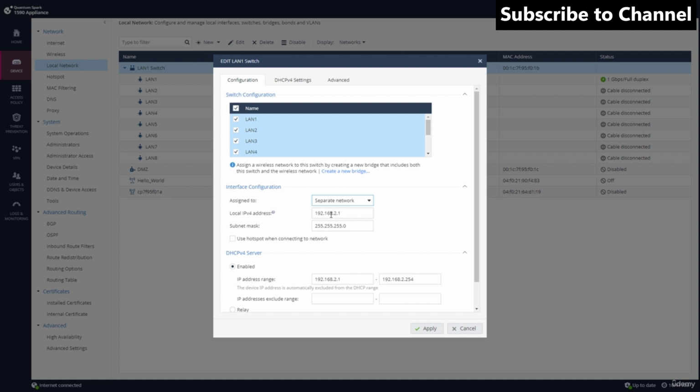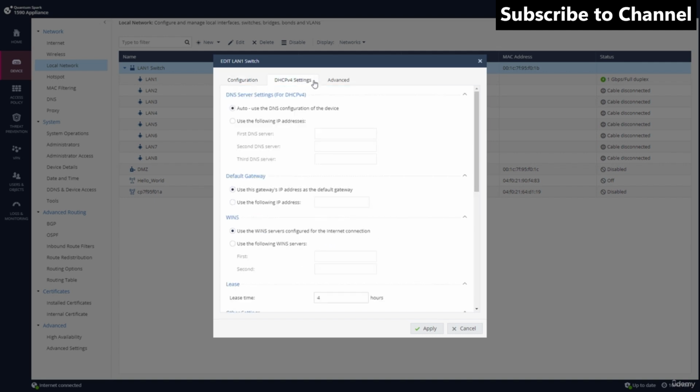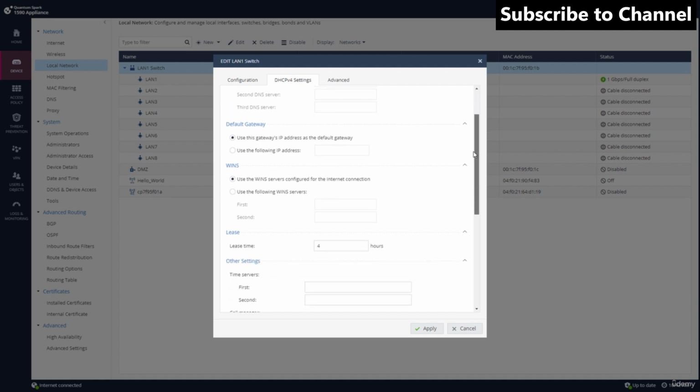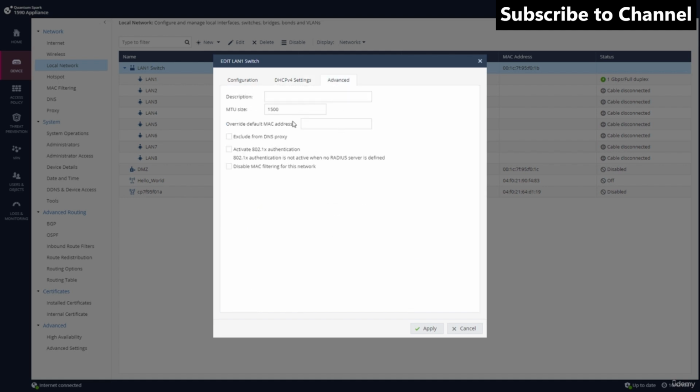I can configure the local IP address, the DHCP settings. I have additional DHCP settings, for example, which DNS address to assign all of my DHCP clients, which default gateway I want to provide them, the lease of the DHCP. So 4 hours here, but you can go ahead and modify it and customize other settings as well.